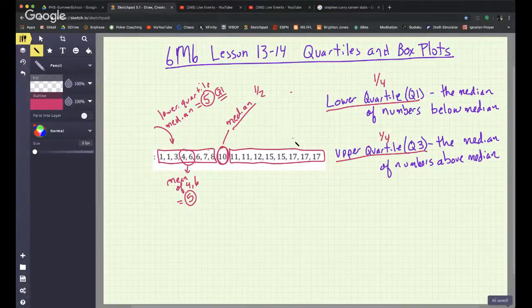So let's see if we can find our upper quartile. Well, we eliminate 11 and 17, 17 and 11, 12 and 15. Well, 15 and 15, those are our two middle numbers. So the average of 15 and 15 is clearly 15. So that is our upper quartile. Our upper quartile is 15. That's also our Q3, right?